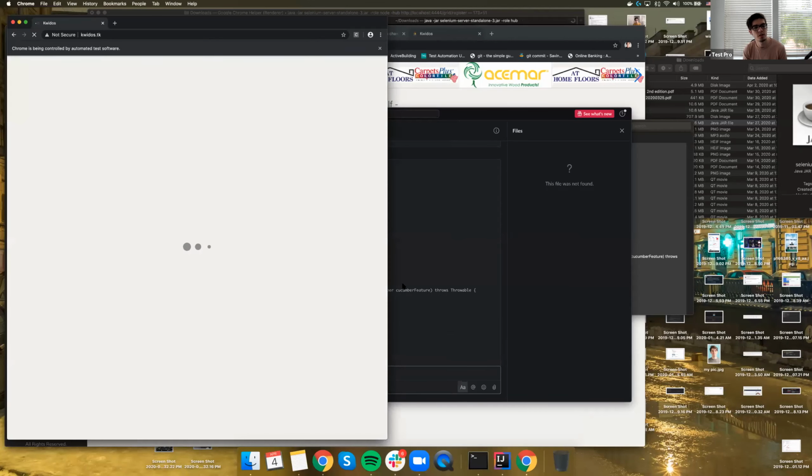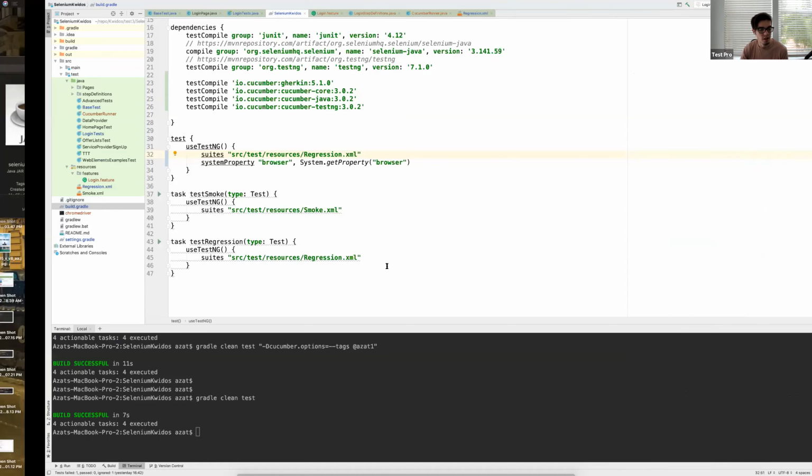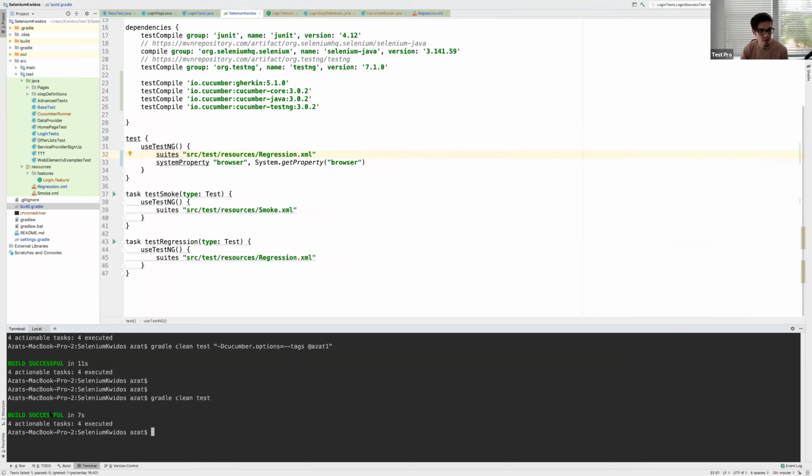Okay, so now we can see it opens up Quides. It opens their main page, and it's closing right after, and we can see our build successful message.